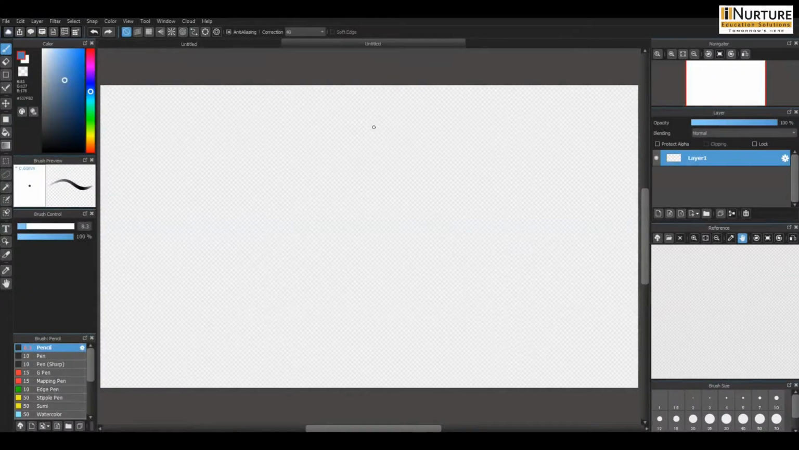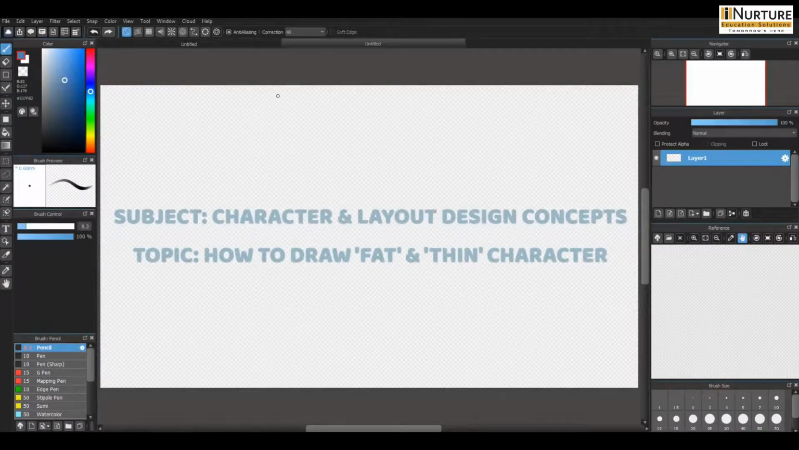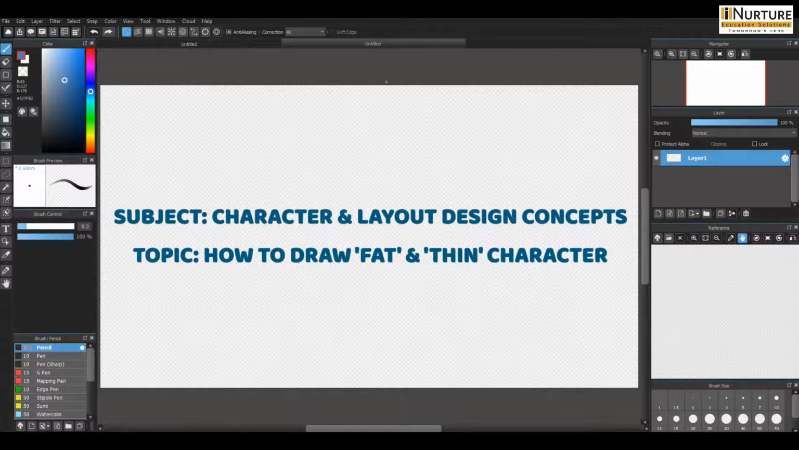The subject is character and layout design concepts, and our course description is to understand fundamental requisites of character design, analyze anthropomorphic character traits for successful design, and construct layout designs and BG background designs.